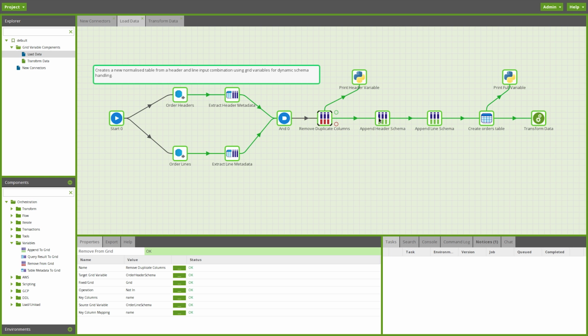In order to create our output table, we're going to need to take the data from the headers and the data from the lines. So to do that, we use the append to grid, which does the opposite of the remove from grid variable. In append to grid, we're starting a new variable, which will be our order schema. This will be our output table, and in this example, we have one append component that adds our order header schema to our order schema, and we have another one that adds our order line schema to our order schema.